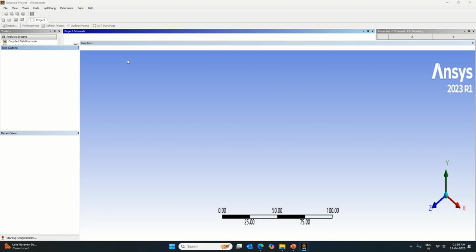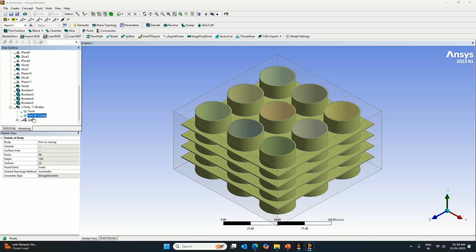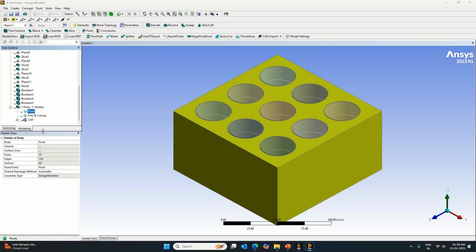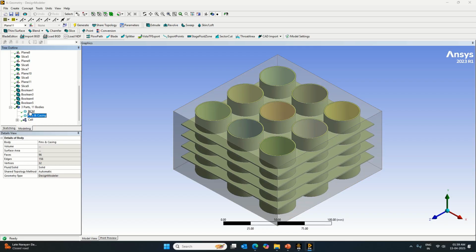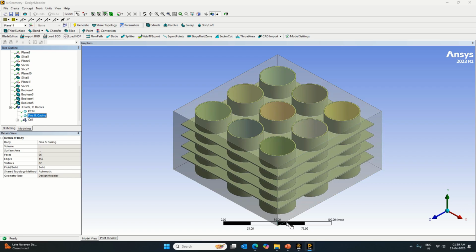So the same geometry will appear here as we have seen previously, only we have to do some minor modifications in the geometry. So this is your fluid, this is your fins and casing, and this is your cells. Now instead of this fluid, we will rename this as your PCM. So carefully remember, we are specifying this as a PCM, and accordingly we will proceed for the simulation. So fins and casing, this is PCM, and these are your cells. This is now specified as a solid, and now we'll proceed with the next part.